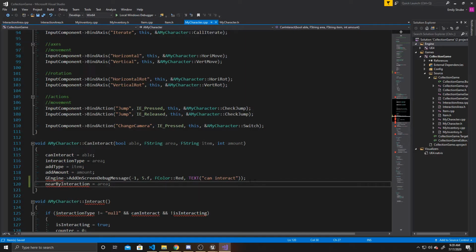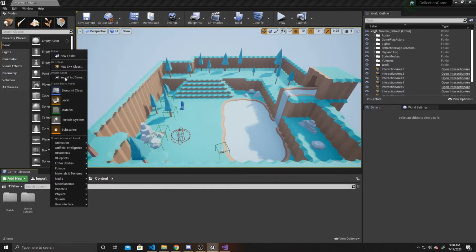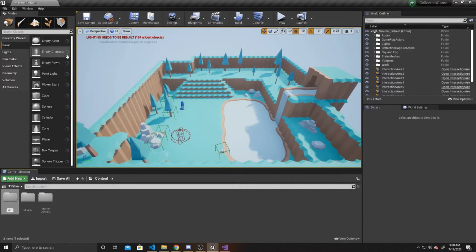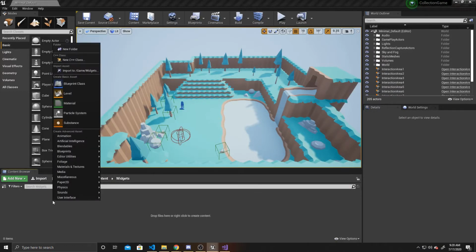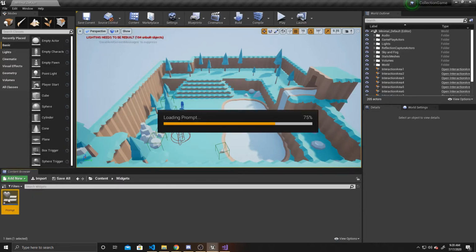And now we can go back to the scene. And we're going to go over to content, and we'll create a widgets folder. And then inside of this widget folder, we'll create a widget. So you go to user interface at the bottom, and then you click on widget blueprint. I'm going to name this Prompt. And then we can go ahead and open it up.